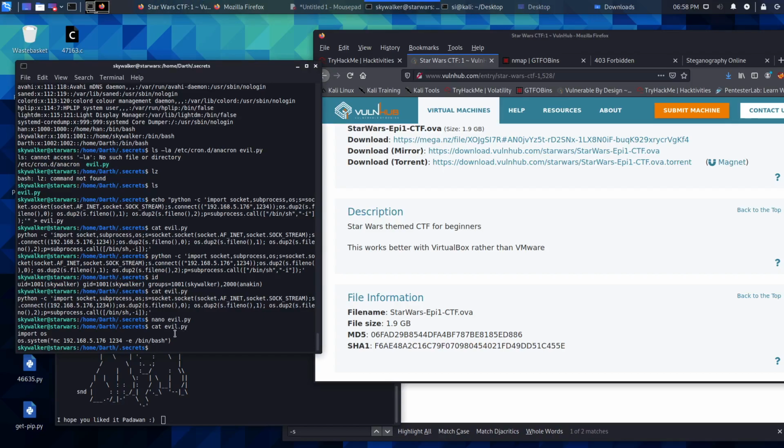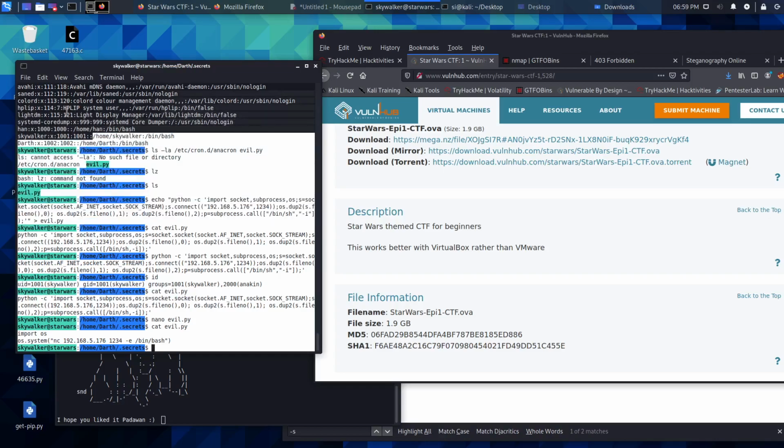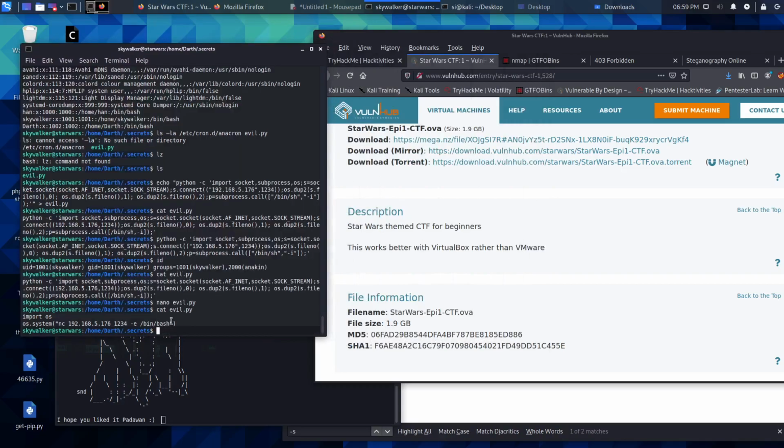But I hope everyone watching learned something. Not so much learned stuff, but it's all about enumeration. Enumerate, and ultimately we ended up with root access.